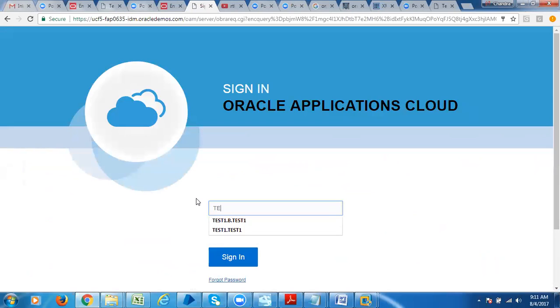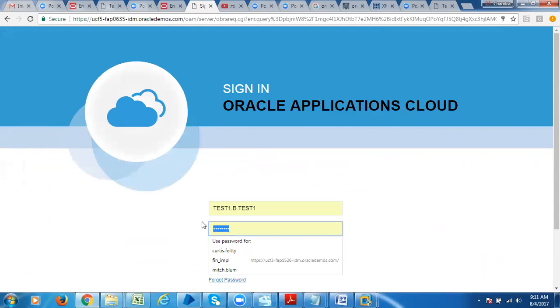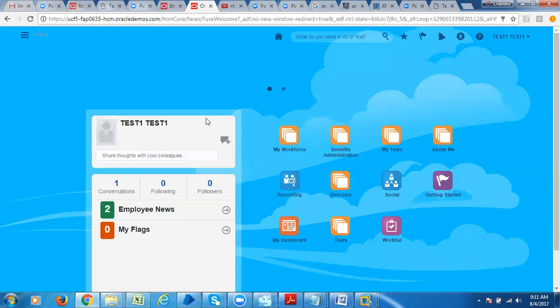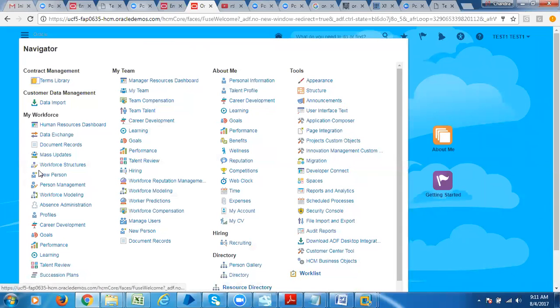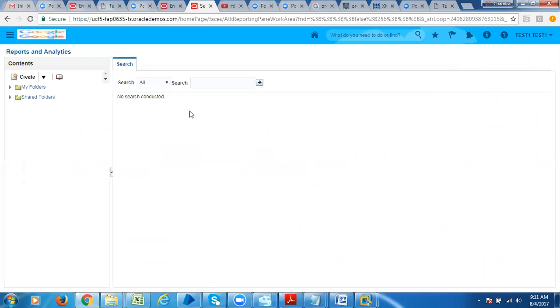XML and BI Publisher is common anywhere, whether you do it in Oracle Apps or in any other. But here it is BI Publisher. XML is only for Oracle applications that we'll be using. Yes, here we'll go to reports and analytics. This is not for you guys. It is here. It is a catalog.